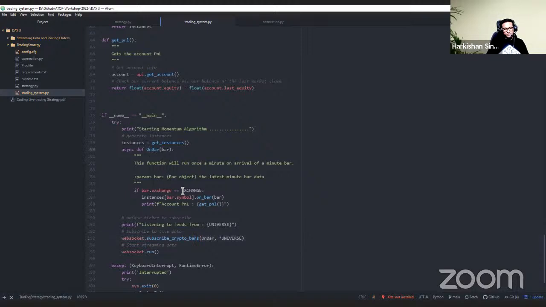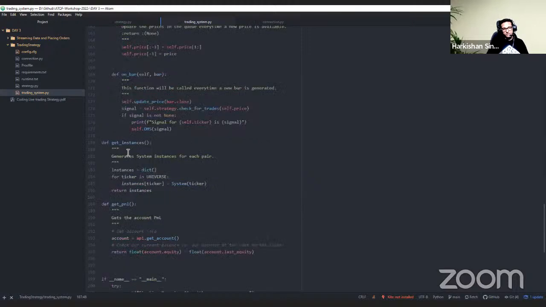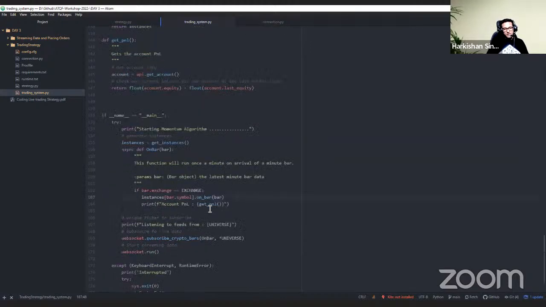And on bar, what it does is, when the bar comes and the data is from a particular exchange, in this case FTX, since I mentioned in a configuration file that the exchange should be FTX, then it passes that bar to that symbol. Like if it's from BTC USD, then it passes that bar to the BTC USD instance. And then it calculates the PNL every time the bar comes in.